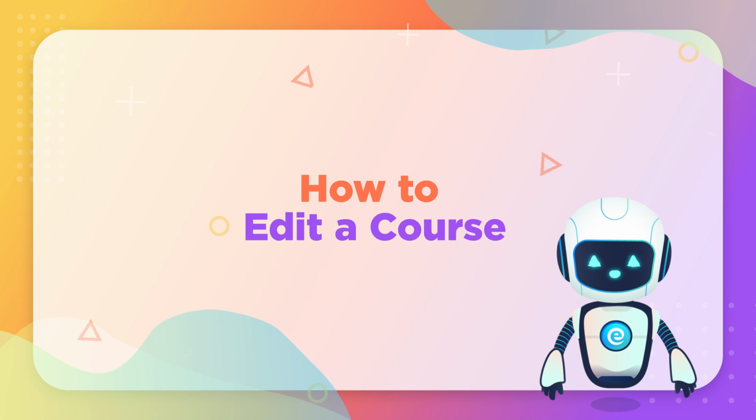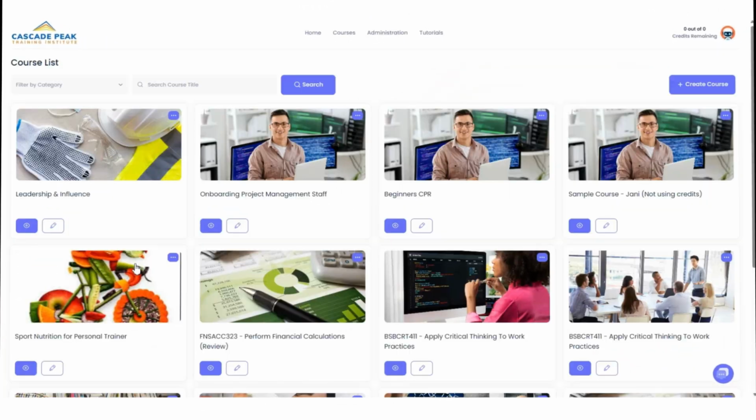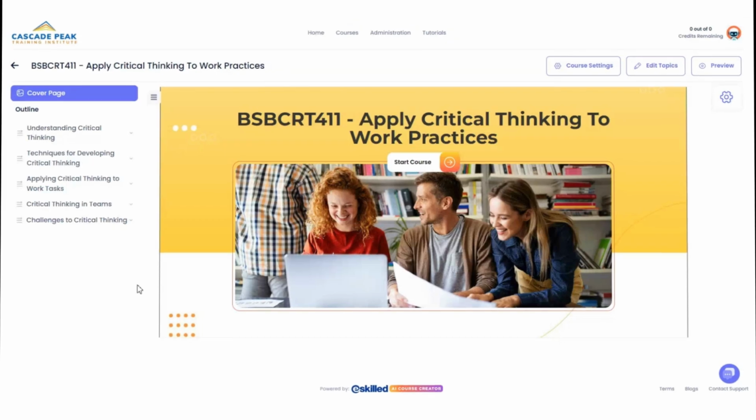This guide will take you through the course editing process. On your homepage, click the View Course List button. This will take you to your course library where all the courses you've created will appear. Find the course you want to edit and click the pencil button. You'll find yourself in the course editing page.